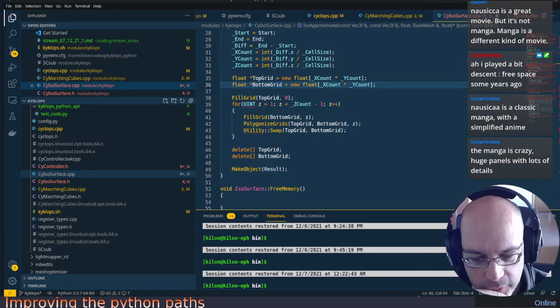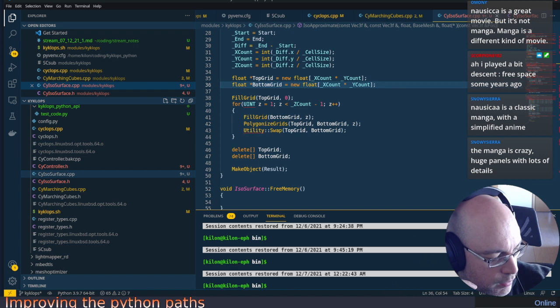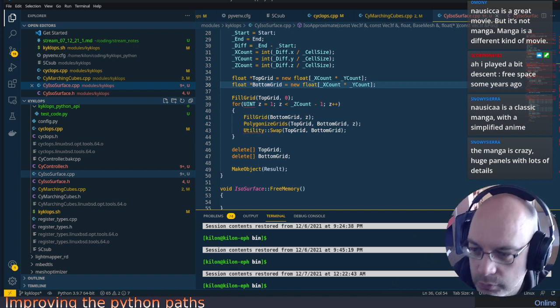So let's go back to reading code. The manga is crazy, huge panels with lots of details. I love Nausicaa. I like the story, basically. I really like the story. Really nice.